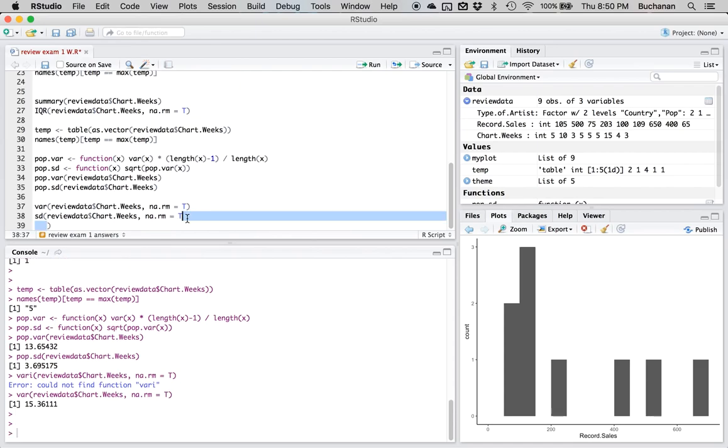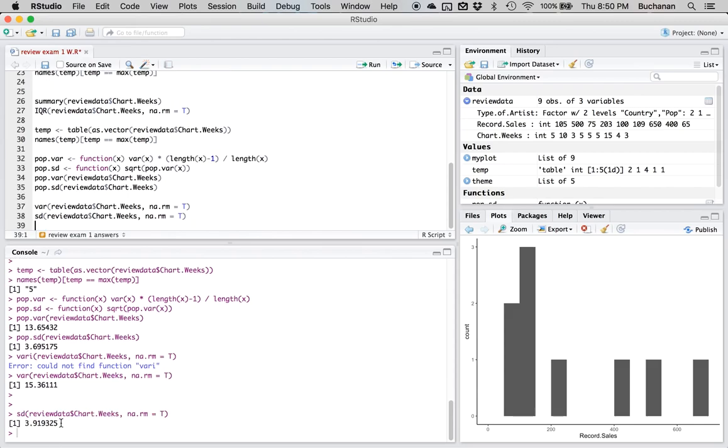Goodness, if I can learn how to type. There we go.